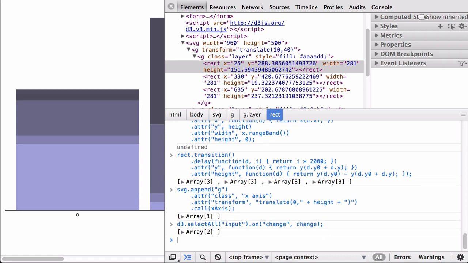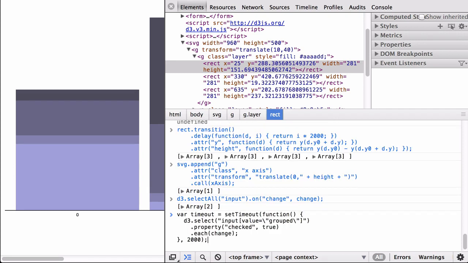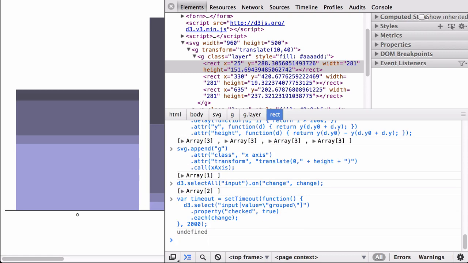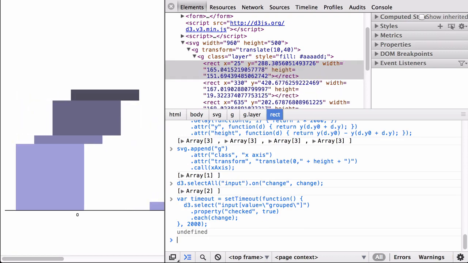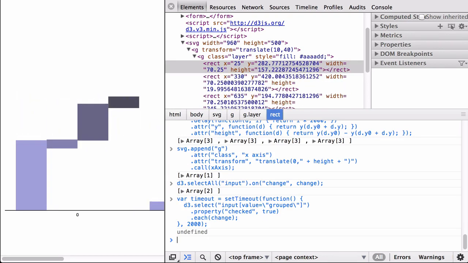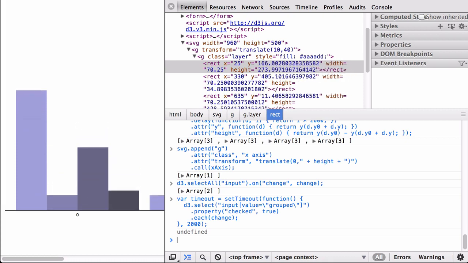This will allow us to play around with the transitions. Lastly, let's add and define the timeout variable. This makes it so that we can see the transitions happen at least once by themselves before we have to manually click on the radio input elements. Fantastic, we are done with the code.